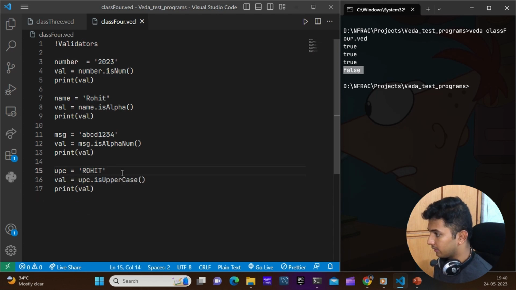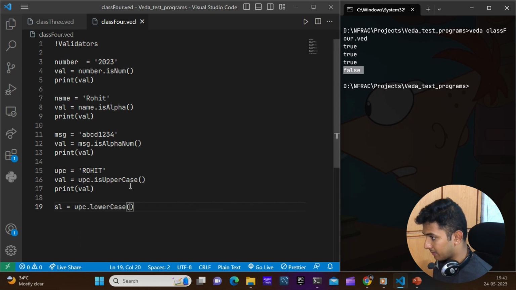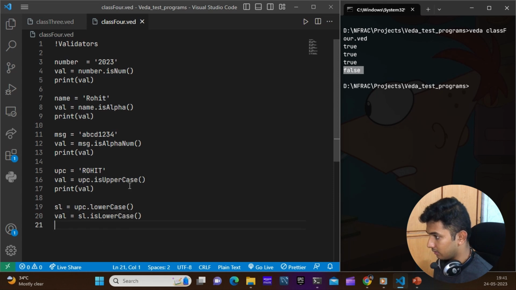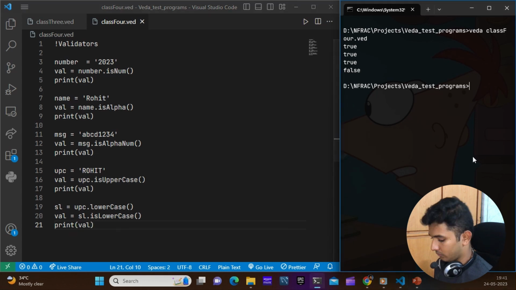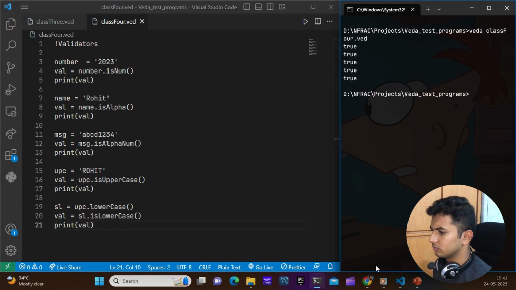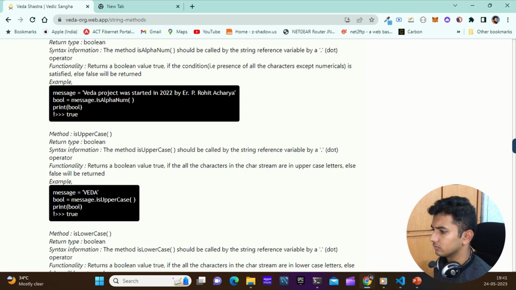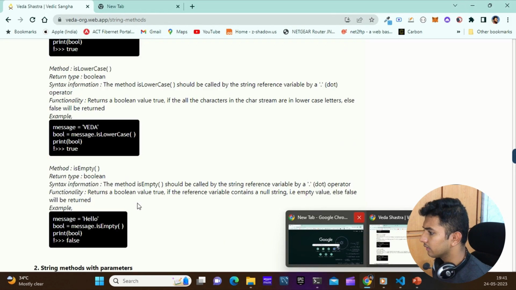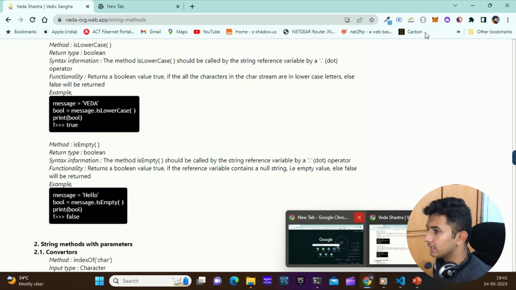redo it. Then after this, sl equals to upc dot lowercase. I'm applying the lowercase method and then calling the sl dot is lowercase method onto the sl object, so it will return true. Yes. Then is uppercase, is lowercase, is empty.